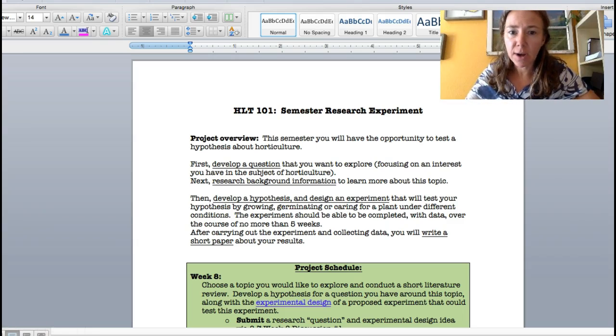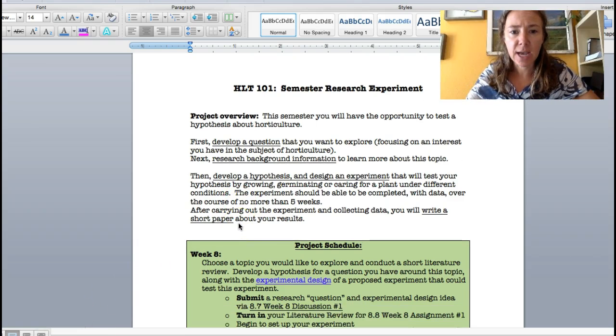So your semester research experiment is outlined in this hyperdoc. A hyperdoc is just a Word document where I've got lots of little links built in that you can click on. And so your experiment will start this week in week 8, and we will conduct it over the next few weeks. So it's important that the length be within a 6-week period so that we're able to conclude.